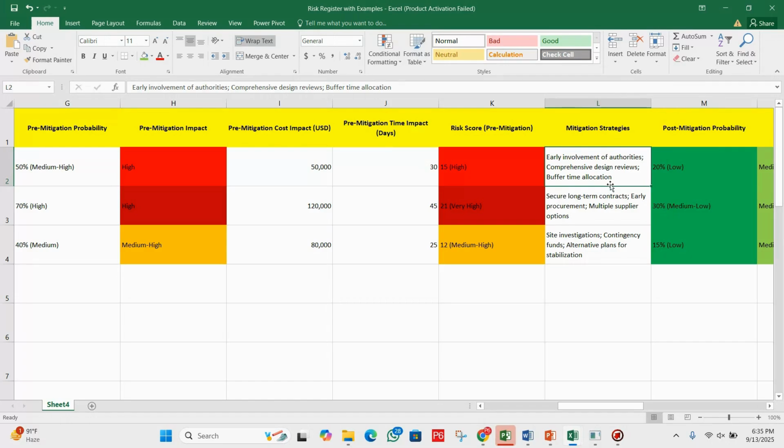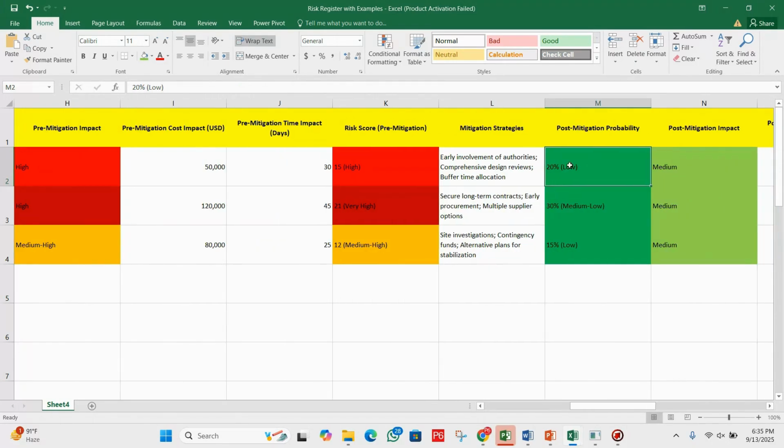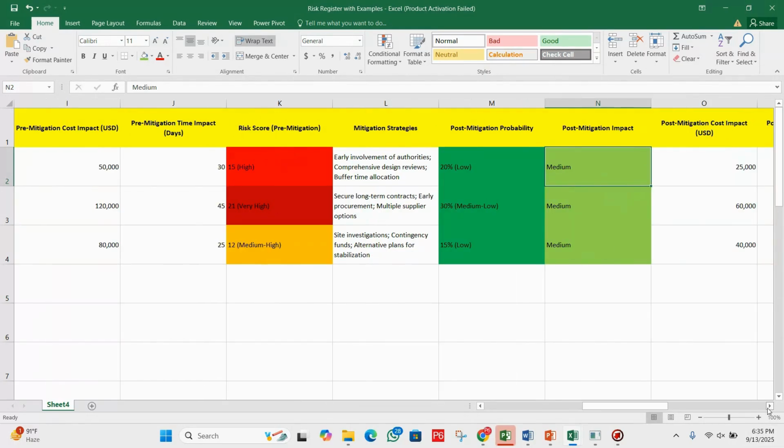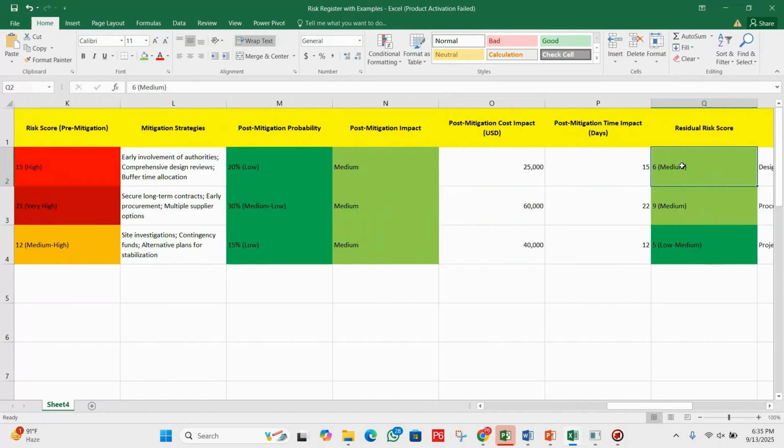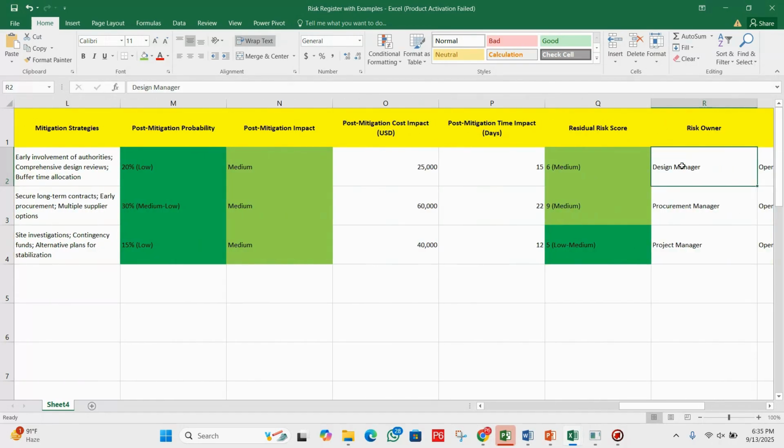You can see here we will do early involvement of the authorities, comprehensive design reviews, buffer time allocation, etc. Then we have the post-mitigation probability, that will be 20%, low. Then the post-mitigation impact will be medium, and then we have the post-mitigation cost impact here. Then we have the post-mitigation time impact in days, and then the residual risk score.